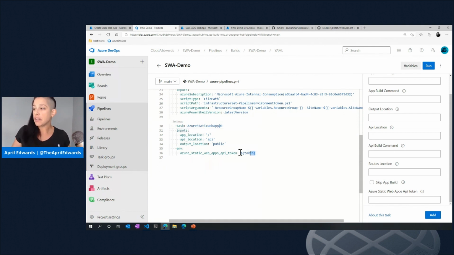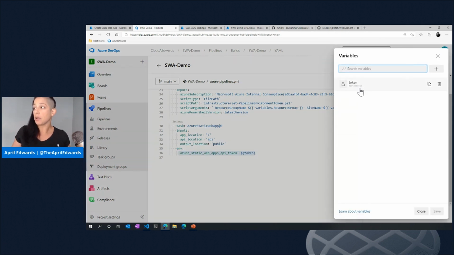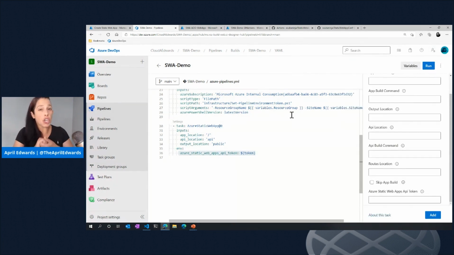Now, this piece down here is your token. So remember that management token I just brought up a moment ago. You need to go in and add it as a variable. So here's my token. I've saved it in here. And that's how it's going to give that secure handshake from Azure DevOps pipelines to the Azure portal to your static web app.